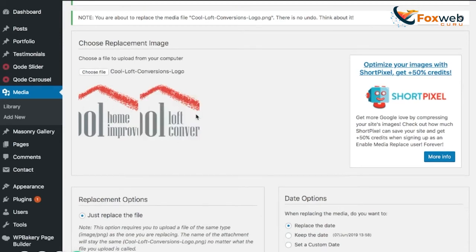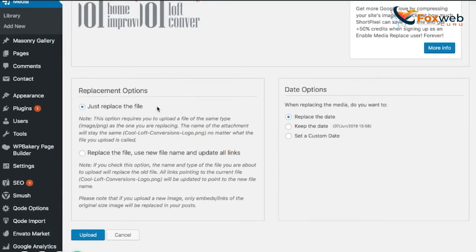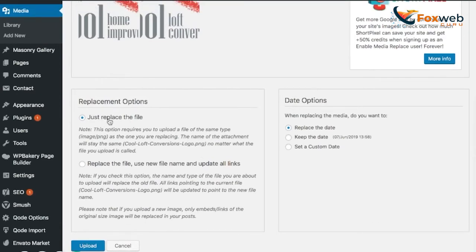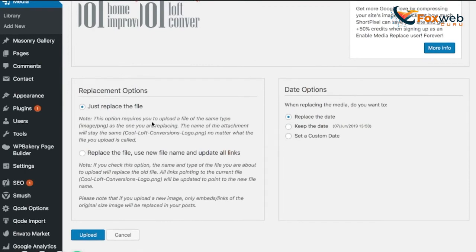Now this is just a thumbnail, don't worry, it won't appear like that. And then you've got just replace a file. There is a second option which we don't need to worry about, but all we're doing is literally switching the file over. So it therefore means that no blogs have to be amended, no posts amended, it will just swap the file over. So I can now click upload.